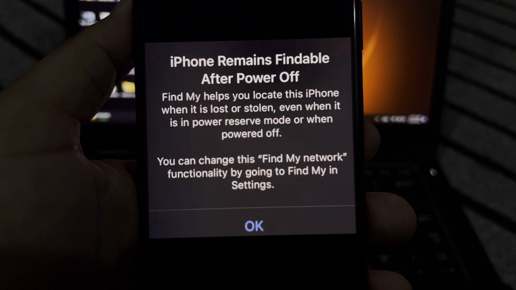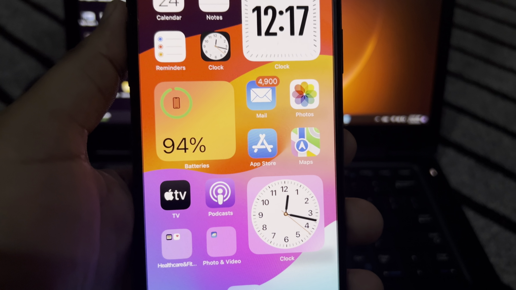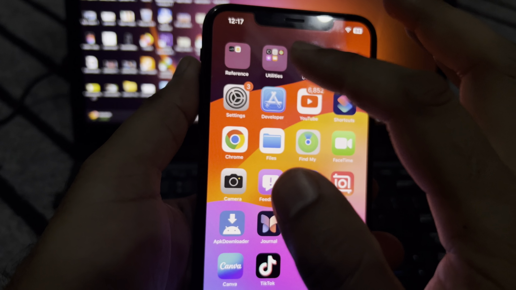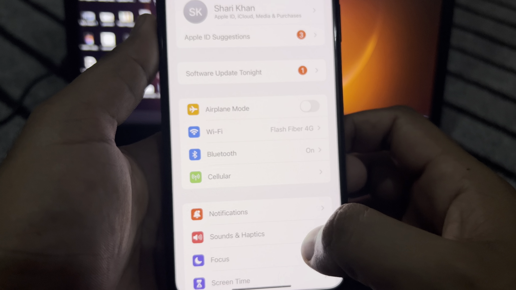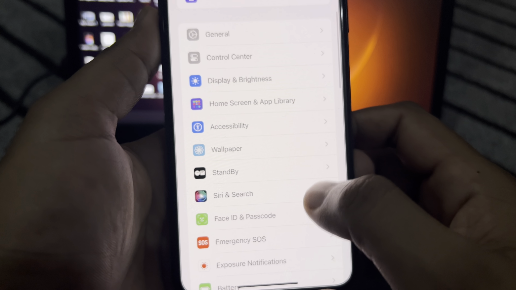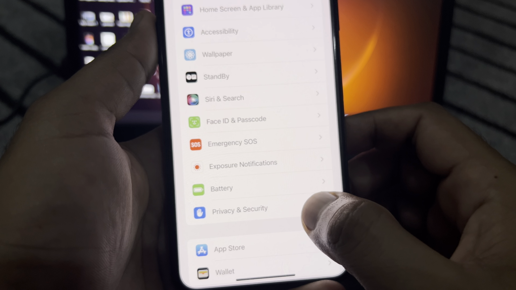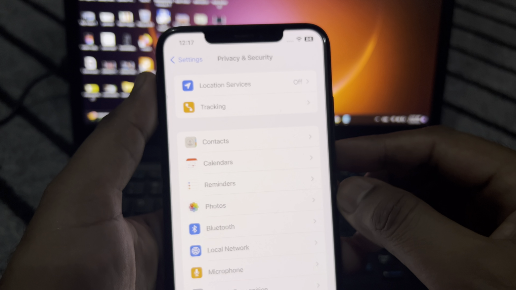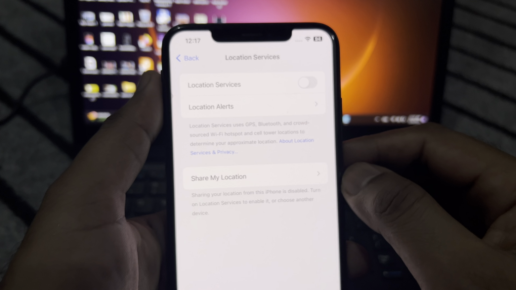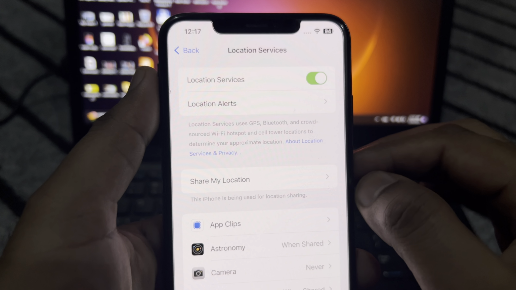And here you need to change some settings on your iPhone. So first of all, you close that, and after that you need to open iPhone settings. Okay, in the settings section you need to scroll down and find the option Privacy and Security. Tap on that. Okay, after tapping that you need to tap on Location Services. Okay, make sure your Location Services is turned on on your iPhone.